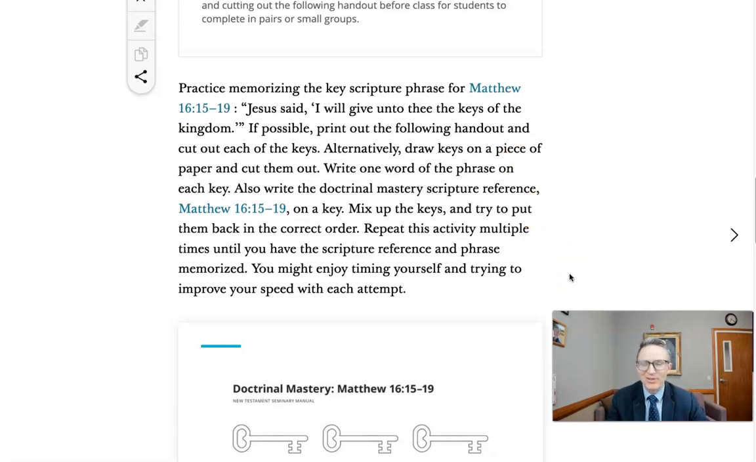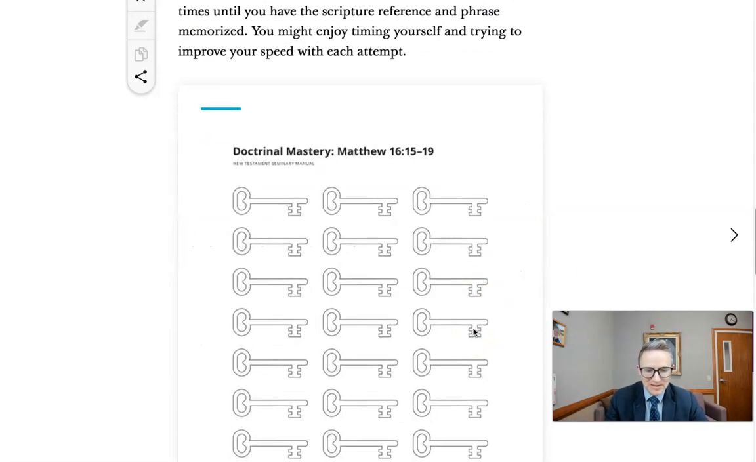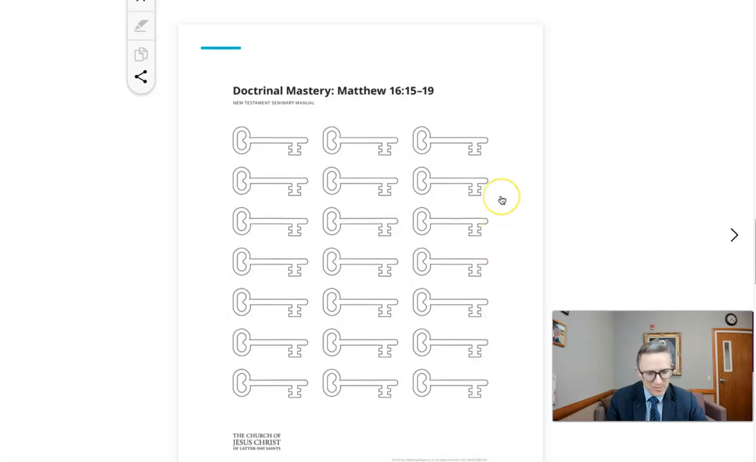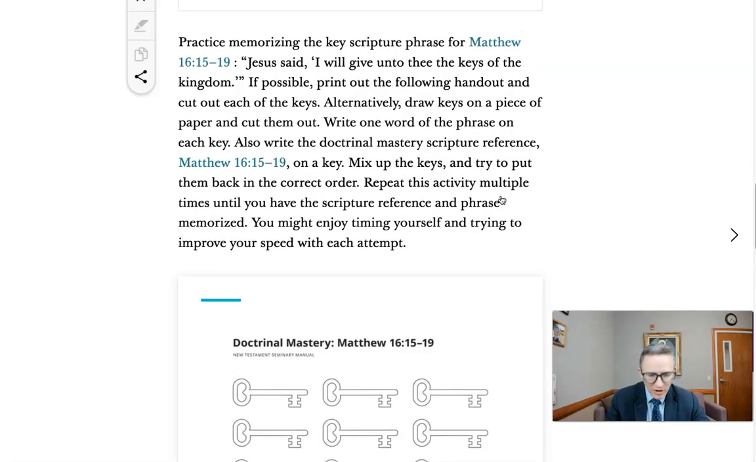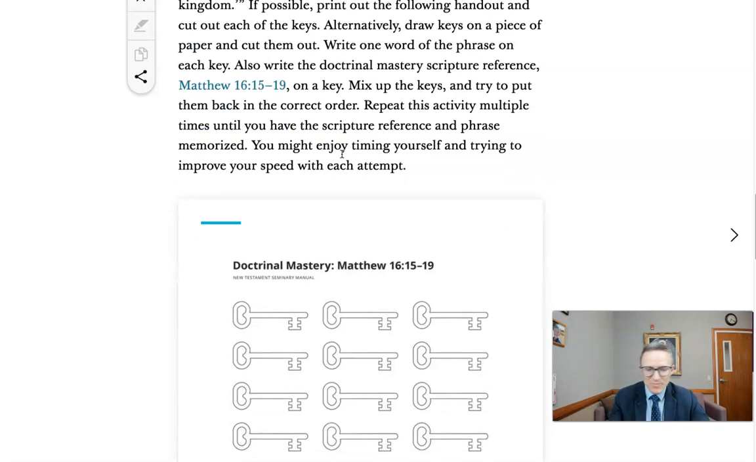If you want to engage your students, engage them in this activity. You hand them each one of these key outline things. You give them some scissors and have them cut out all the keys, is what it tells you to do. And then you're going to have them write down a phrase or a sentence on each one of these. Because it's quite a long doctrinal mastery reference, they're going to have several of these keys written out. And then you have them mix it up.